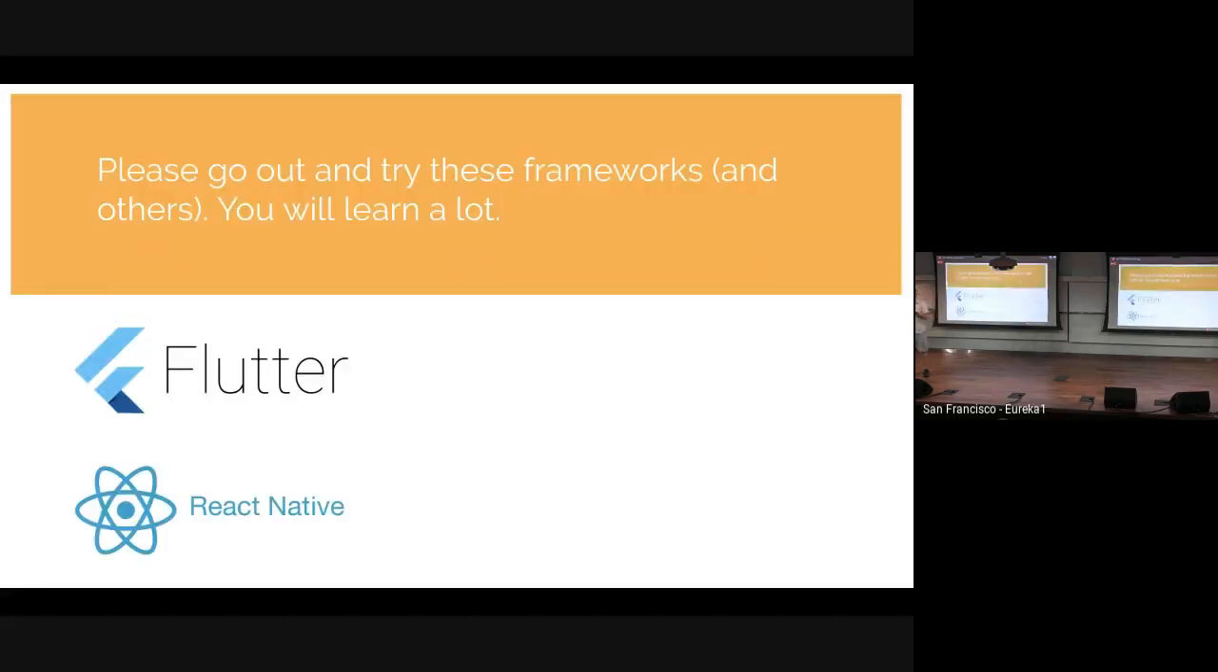And so, how am I looking on time? I guess we're good on time. This is basically the end. So please go out and try these other frameworks, and I think you'll learn a lot.